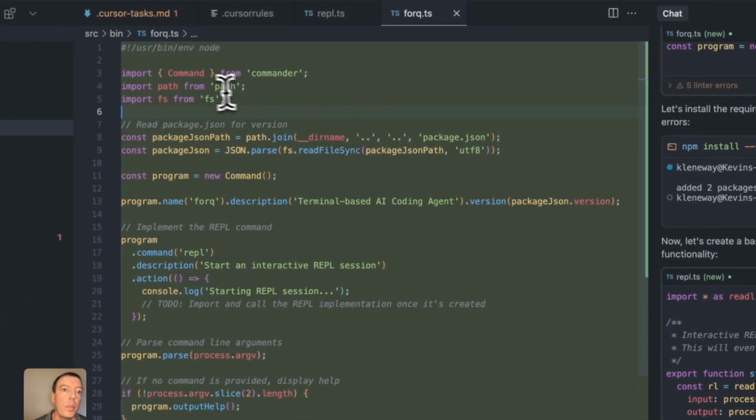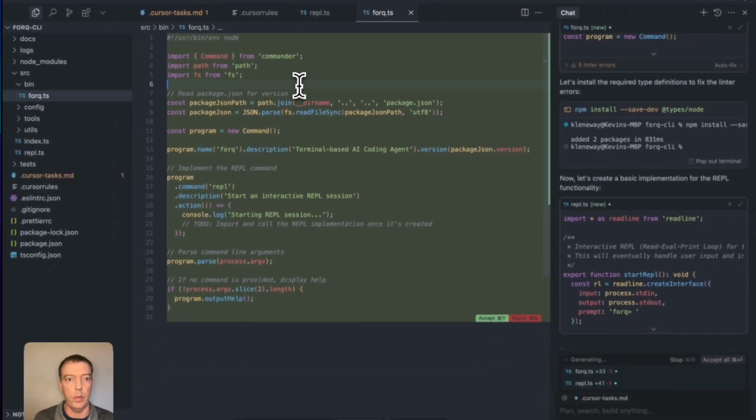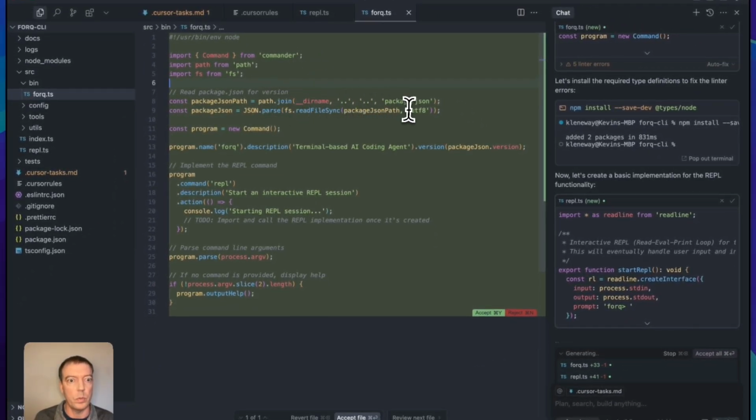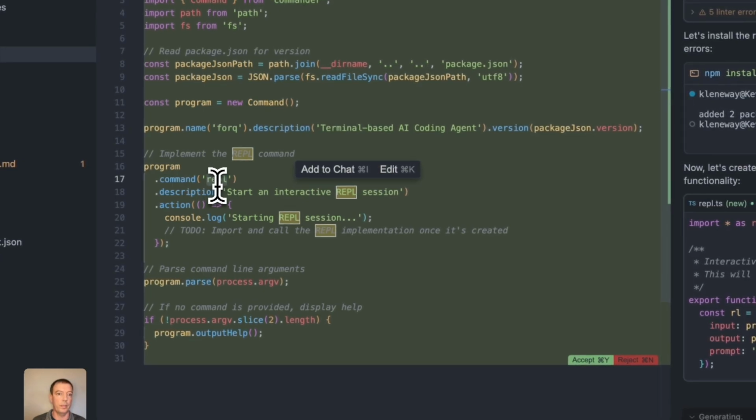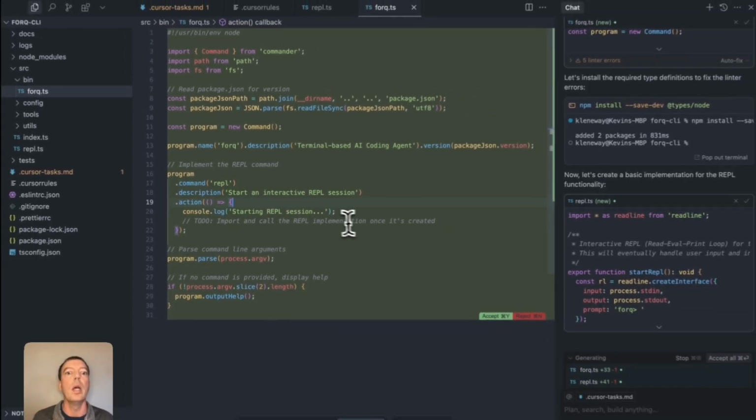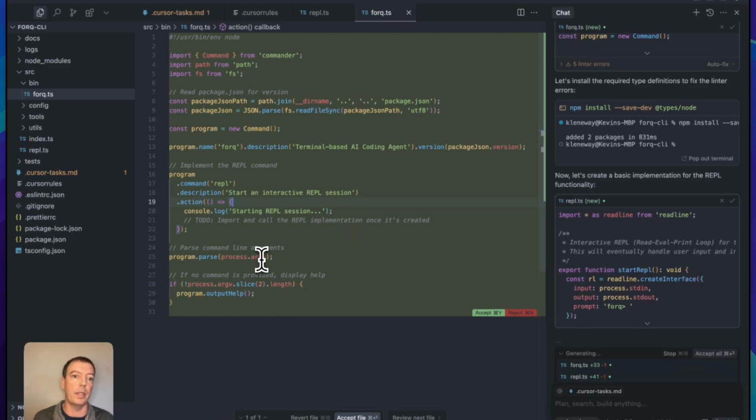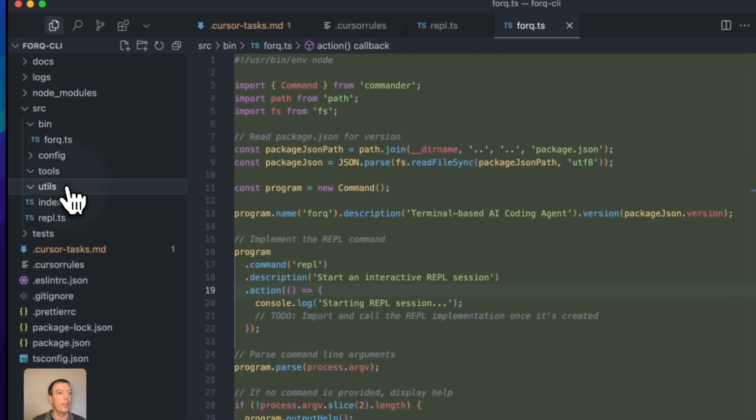Now, pulling a command from commander, basically doing command line stuff. Getting package. We got the name here. So we're kicking off the program. Here's the command that it's looking for, and then it should log this out. Then it has this nice thing here: we're parsing all of our arguments. If no command is provided, display help. Looks reasonable. What else do we have here?